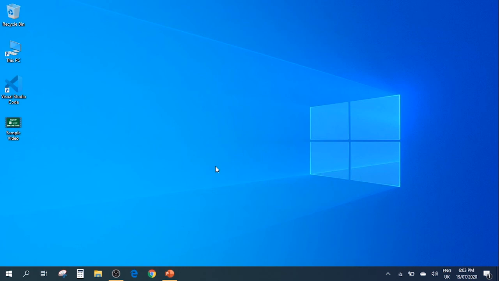So that's all you need to do to add some different effects on your slides in PowerPoint, and then you can convert this into a video file using the create video option. That's all for today's video.